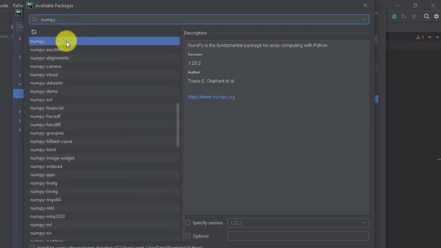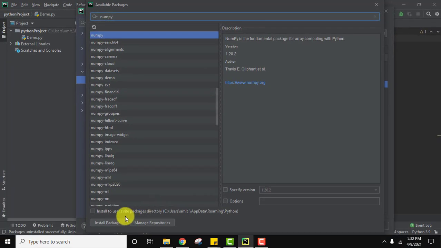Here it is numpy. On clicking it, you can see it is a fundamental package for array computing with Python. And the current version is visible. Now I'll click on install package. Do you want to install to user site package directory? You can select this and click on install package. You need an internet connection for this. It will take some seconds to install.